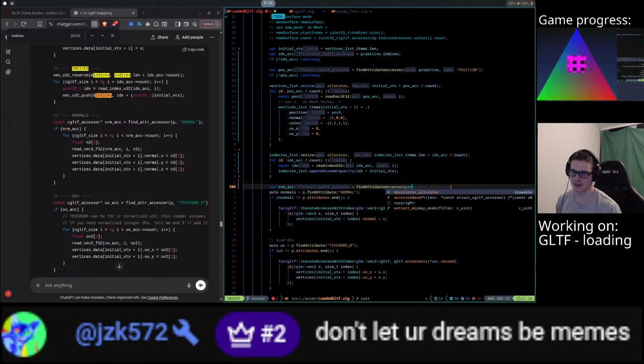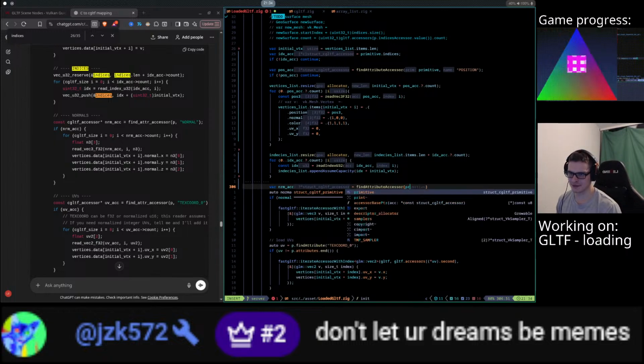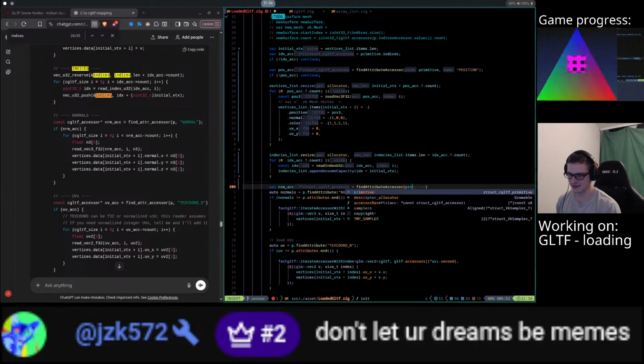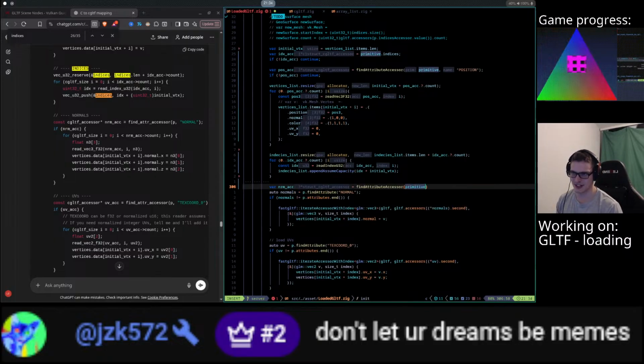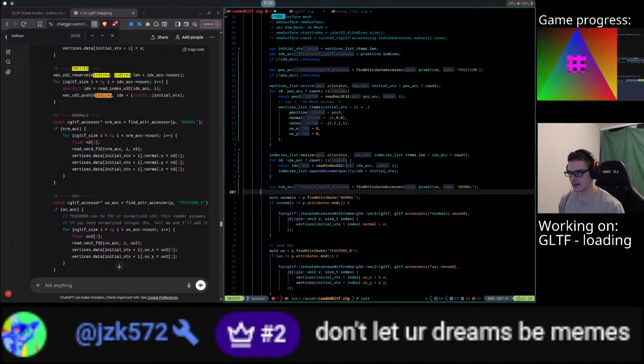Going to find the attribute accessor, provide the primitive. Oh my god, the same mistake twice, are you kidding? Primitive. I should delete the enter key from my damn keyboard. And we're going to access the normal. Like that. And then we have to ask if we got it. I assume we have to ask. But we don't. Okay, so we can.